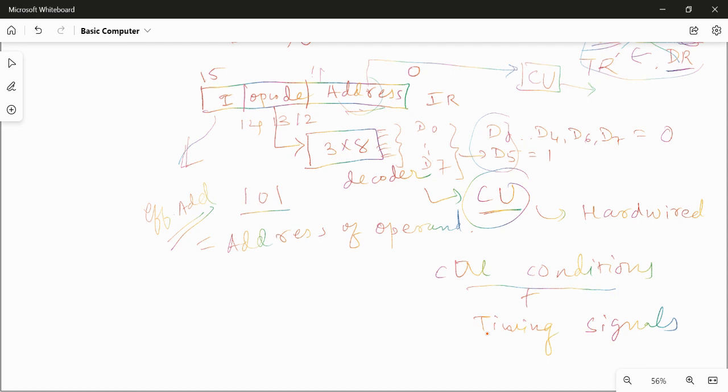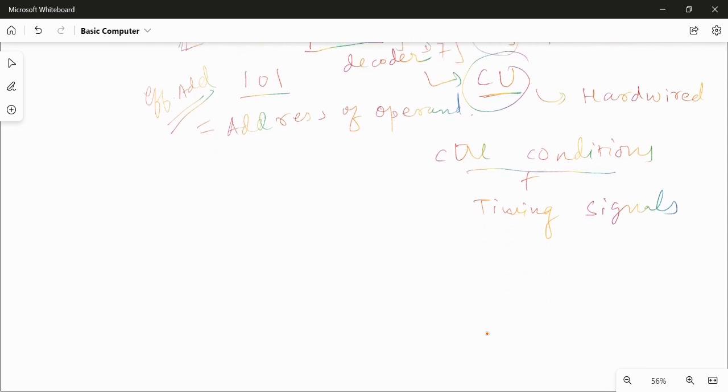Now, the question is how these timing signals are generated. The control unit of the basic computer uses a 4-bit sequence counter to generate a series of timing signals. So this is like a normal counter. With every clock pulse, the sequence counter's value is incremented by 1. The count sequence would be 0000 to 1111, as this is a 4-bit counter. And if we want to generate timing signals based on these count values, then we have to connect this sequence counter to a 4x16 decoder.